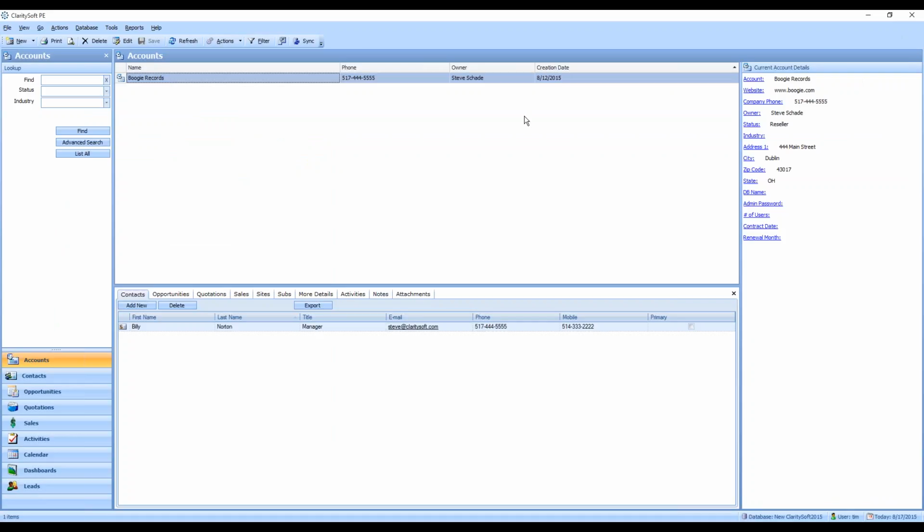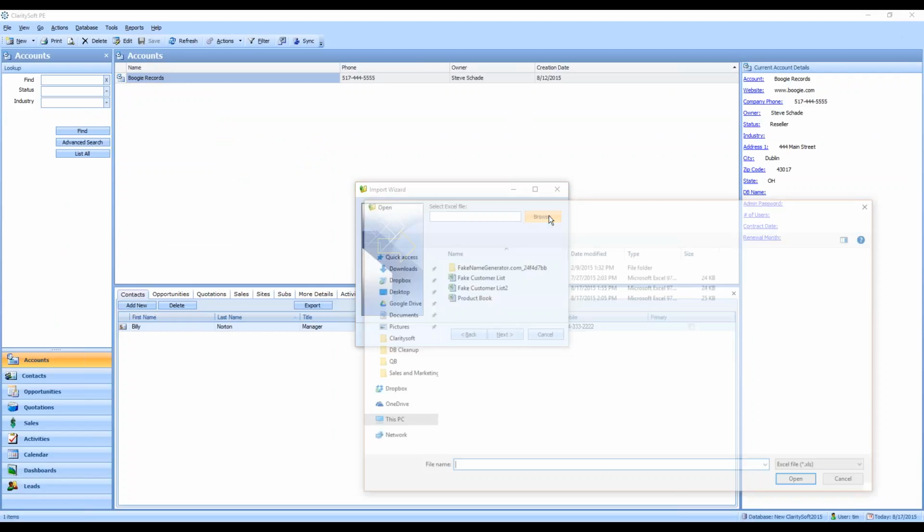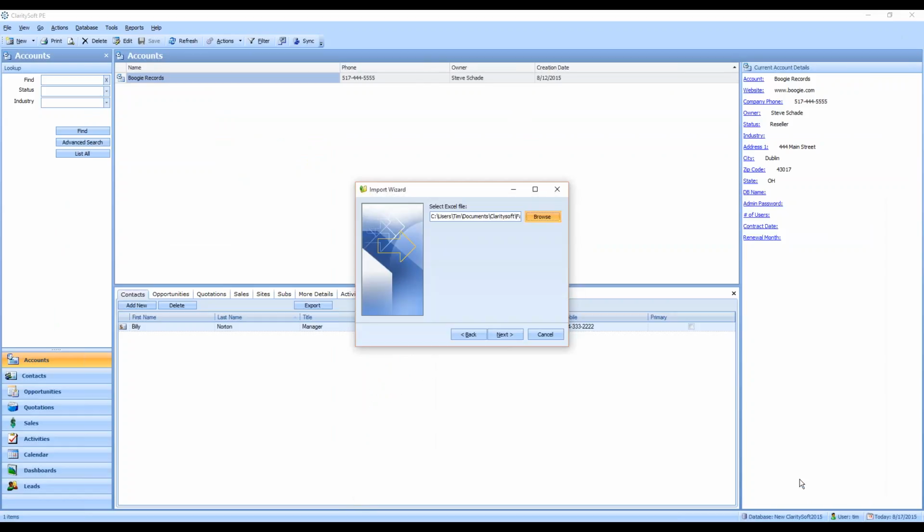So I've got a blank Claritysoft database pulled up here. I've just got one account and contact in here. So we're going to come up here to Tools, and then we're going to come down to Import Products and Services. All right, Import Products and Services. Then we're going to choose an Excel workbook file and click Next. We're going to go ahead and browse for that file. And I've got mine right there called Product Book. Click Open. And click Next one more time.